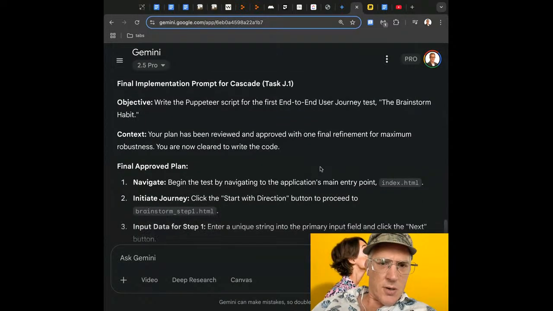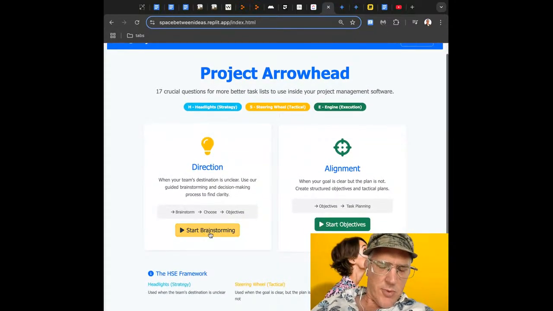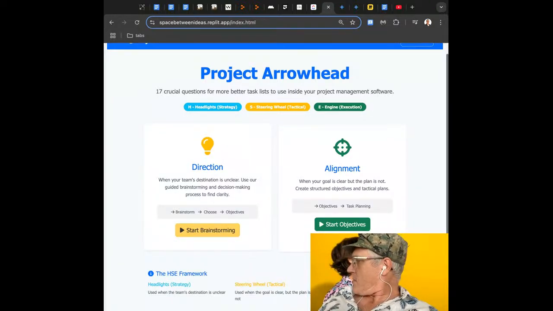Here's the prompt. Write the Puppeteer script for the first end-to-end user journey test, the brainstorm habit. What is he talking about? Well, we're talking about my actual website. In here, we have this thing called Brainstorm. My argument is that if you have a company, for example, maybe I ought to start doing this in my videos myself. My goodness, my dog's losing his mind.